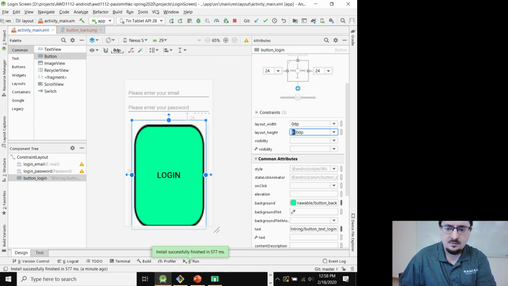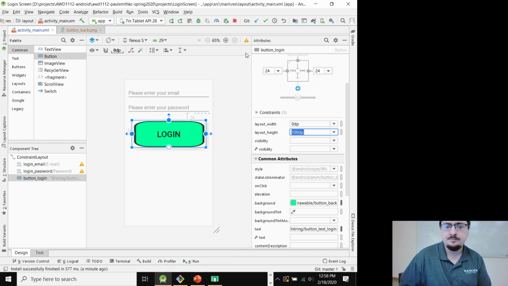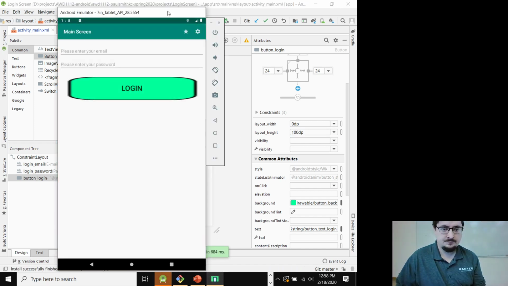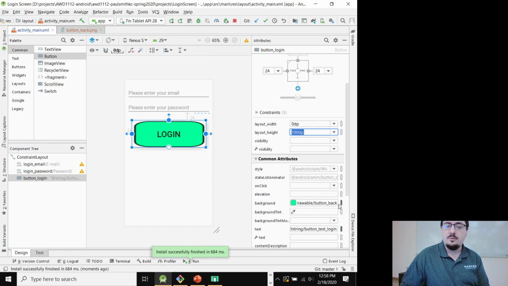So let me go down to 100. Again, you see now it's stretched a lot horizontally, but it's not stretched much vertically. Does that make sense? So that happens a lot with these kinds of images, and it's a common thing to want to put a background on your buttons, right? So that's where we are right now. Okay, let's try that real quick before we move on with the other two images.